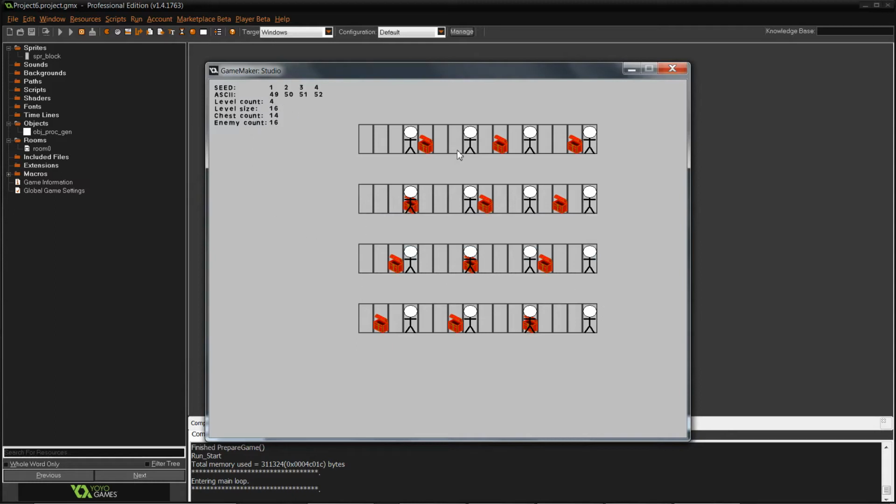That's our dungeon. We have 4 levels, 1, 2, 3, 4 levels of the dungeon with 16 blocks each. You can count them. 14 chests. We're currently having only 12 chests, which is weird. Why do we only have 12 chests? And 16 enemies, and the enemies are evenly spread all over the place. Okay.